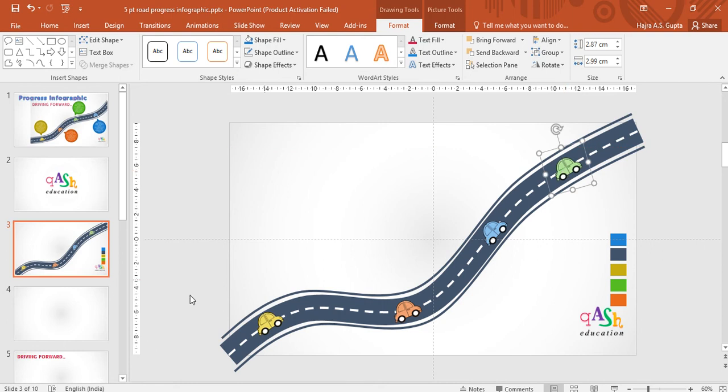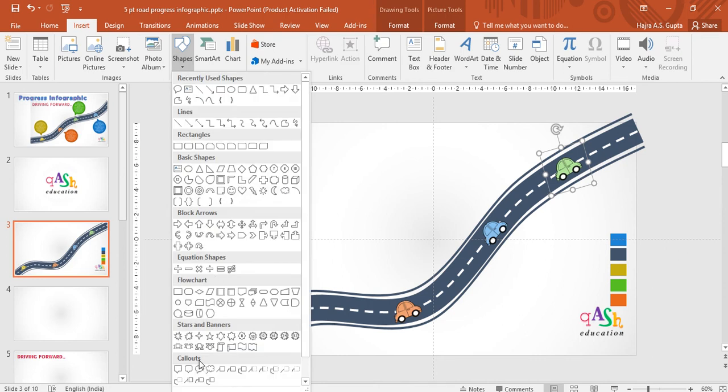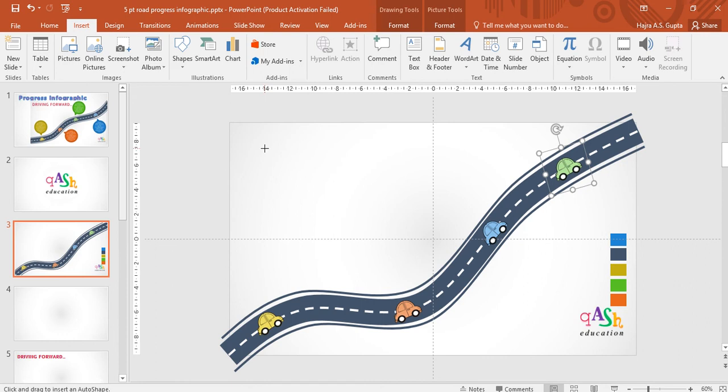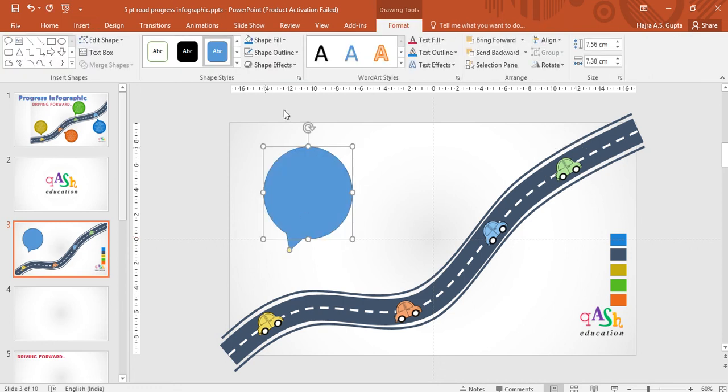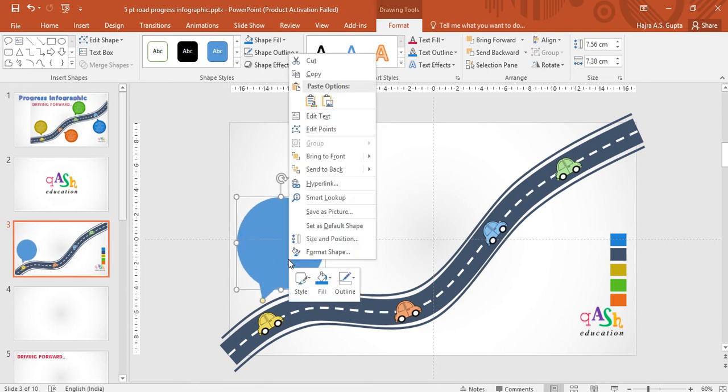Now I'm going to fill up my dialog boxes. Go to Insert, under Shapes, go to Callouts. In the Callouts, you can choose this oval callout option. Draw the oval callout without holding the Shift key. If you hold the Shift key, it will become elliptical. So leave the Shift key for now. Just draw a regular circle which you think possibly is a circle, which is fine. Remove the shape outline for now and adjust it to the first car. Right click, go to Format Shape.